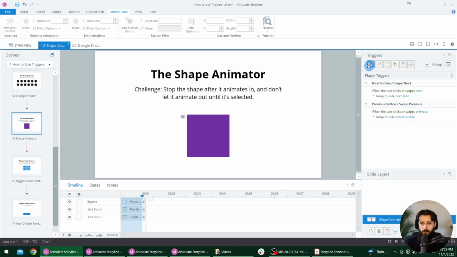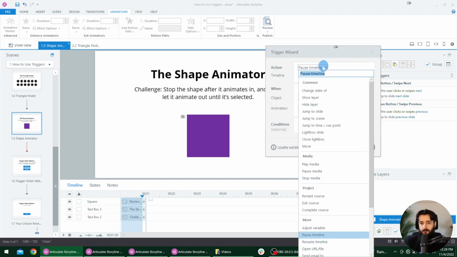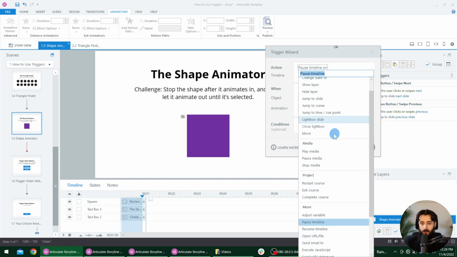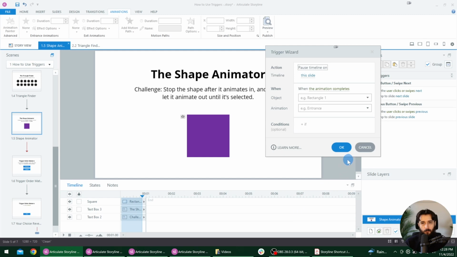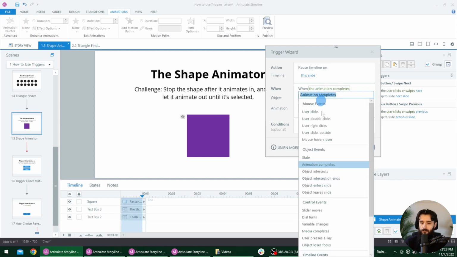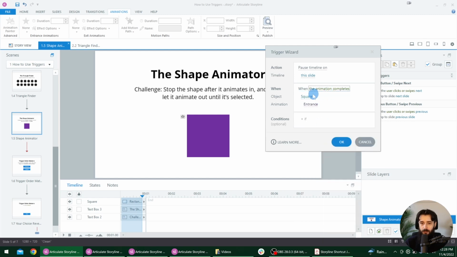Okay, so here we go. Let's create a new trigger. And here's the action. We are going to pause the timeline on this slide. So it's all the way down here, because if the timeline is paused, it won't continue on to where the shape starts animating out. And we're going to do that when the animation completes on the square object with the entrance animation. That's one way to do it.